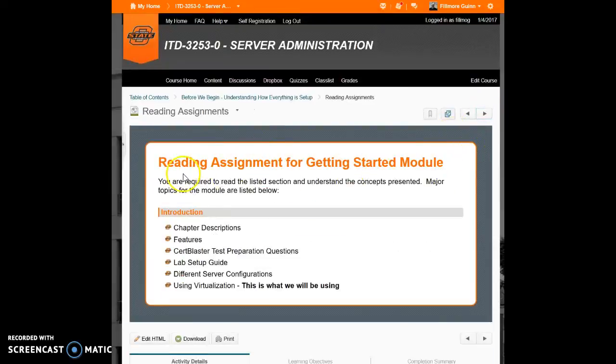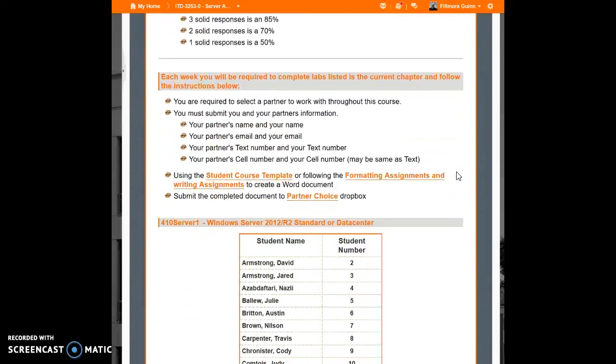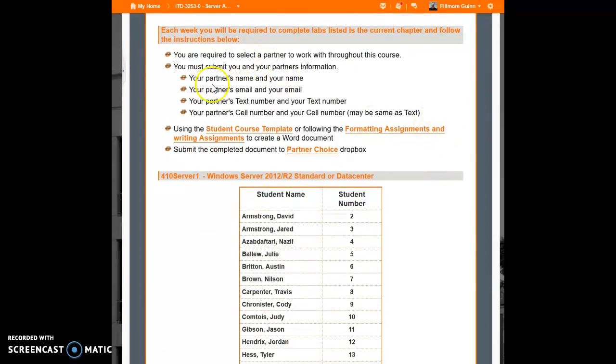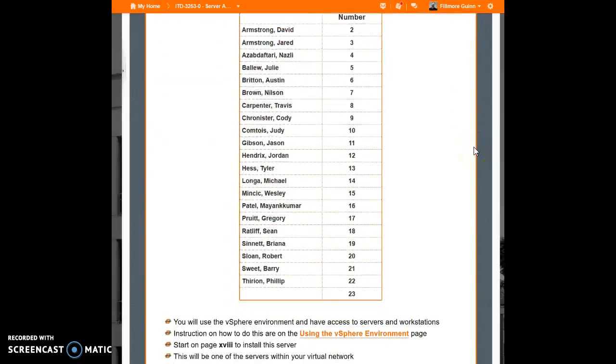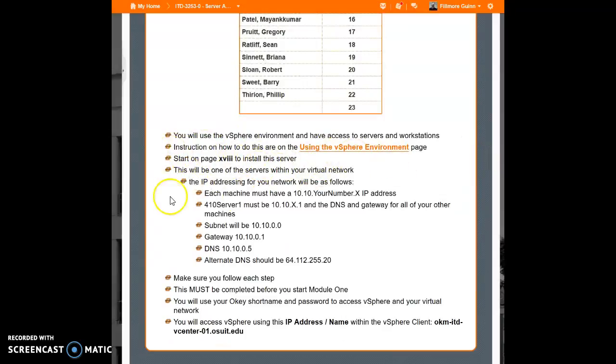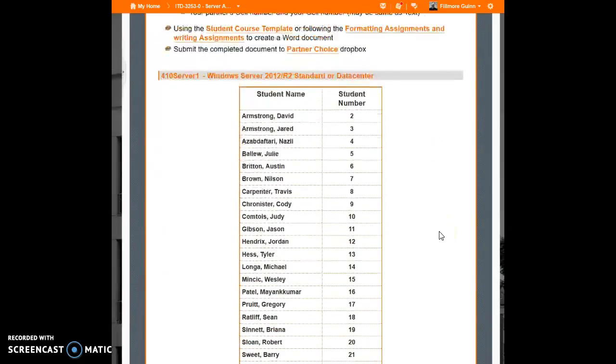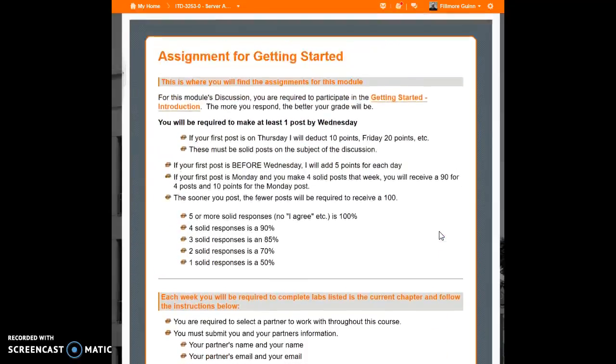The next part will be reading. This is what you're going to read for this first module, and this is the required assignment for the first module, which is you're going to get your partner, and the list is already in here. This explains you're going to have to install the server, and it gives you the list of subnets and DNSs and things like that, and that subnet should be 255.255, not 10.10. I will fix that. You have to get this all done before you start module 1, so you have to install your first server.